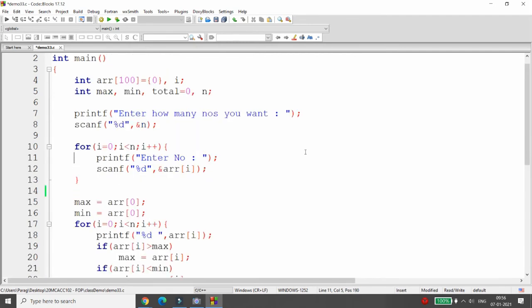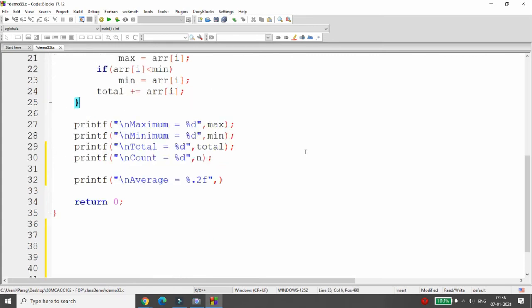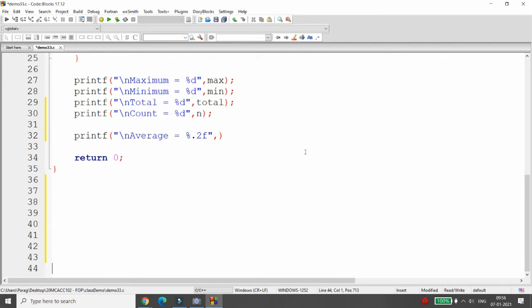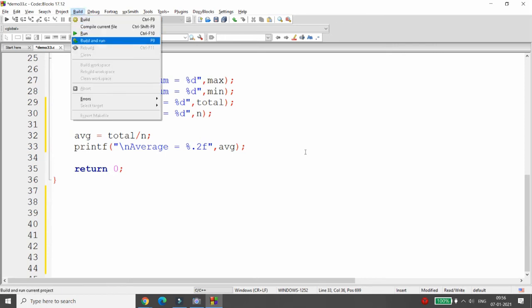Now here you can declare the variables minimum, maximum, total. Now you can declare the average, but average should be declared as a float. So I am declaring average as a float. Now here you can write average is equal to, now how many total numbers are there? That will be n. And what is the total? So that will be total. Total divided by n will be my average. So you can print the average also.